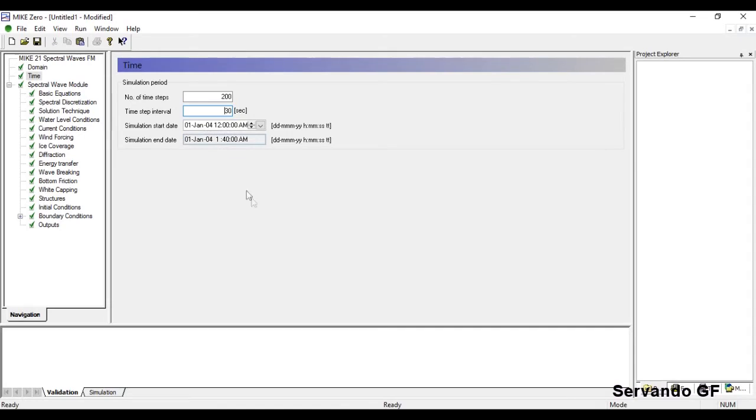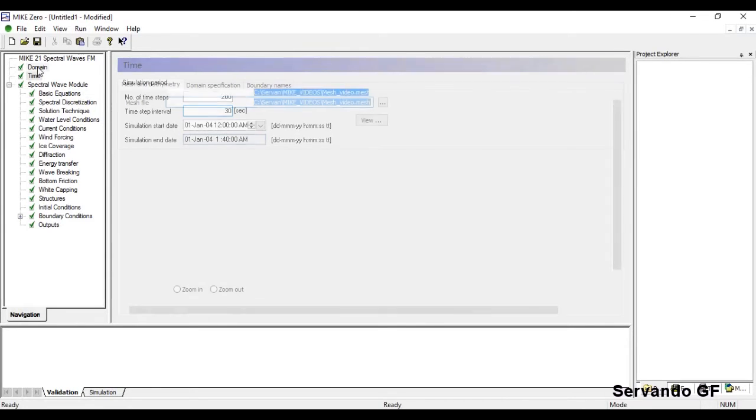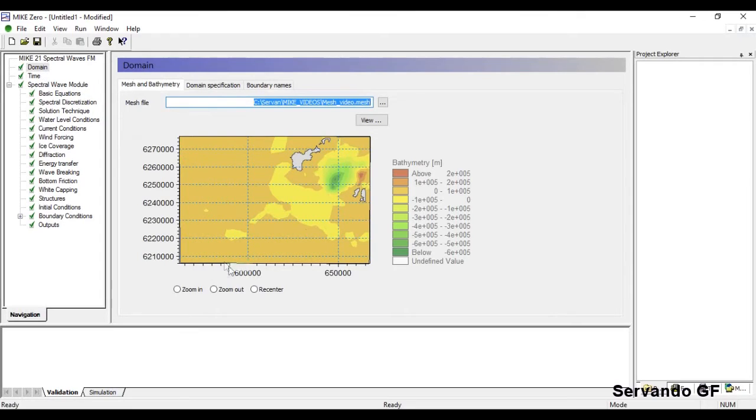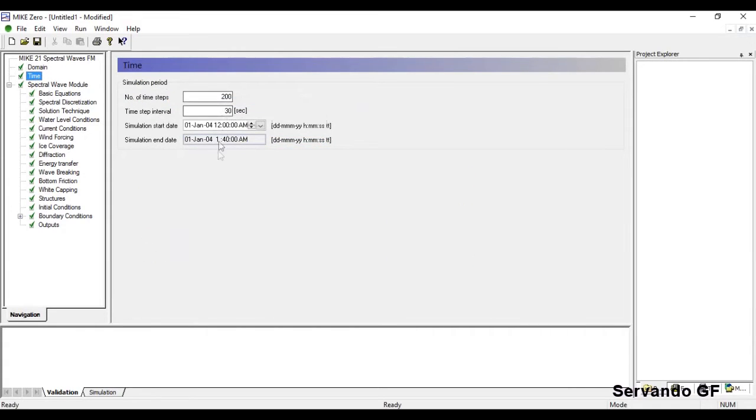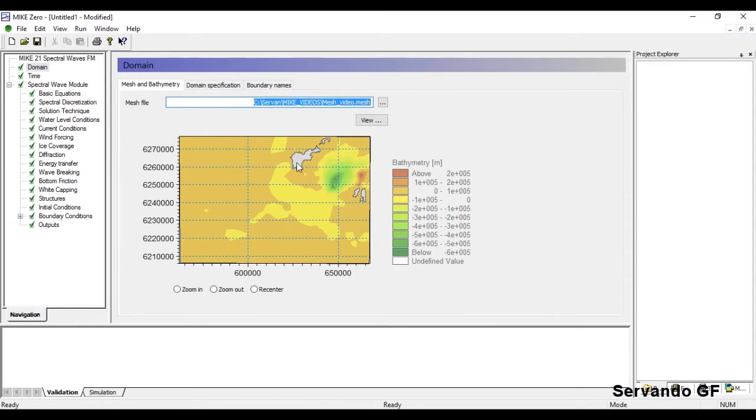Why is this important? First, because you need to allow the waves to reach the point where you want the results. So if I go back here and I'm going to introduce waves from the south, I need to allow the model to run waves from this point to this point, and that takes time. It's called real time. So a wave here will take, I don't know, maybe 10 minutes to get to this point. So I need to be sure that the time that I define here is enough for the waves to arrive to the point of interest.